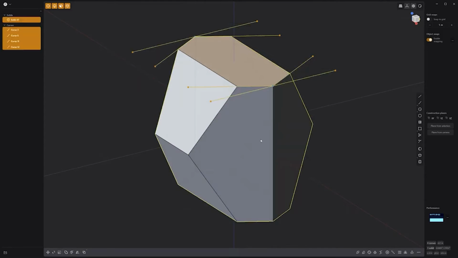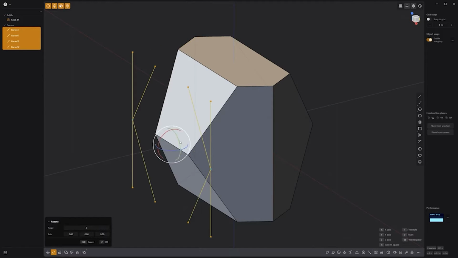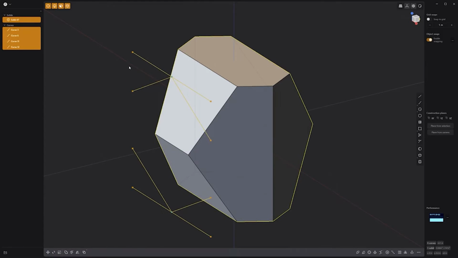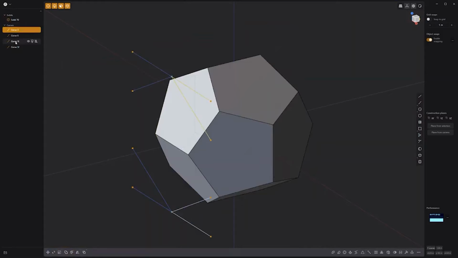Rotate the 4 curves again 90 degrees with the pivot at the origin, then rotate it 90 degrees around the y-axis. Cut the cube with the curves and delete the corner solids. Then simply delete the curves, and your dodecahedron is ready to go.